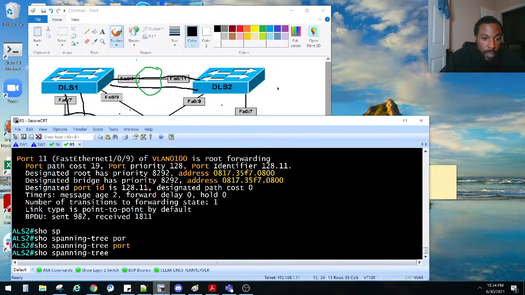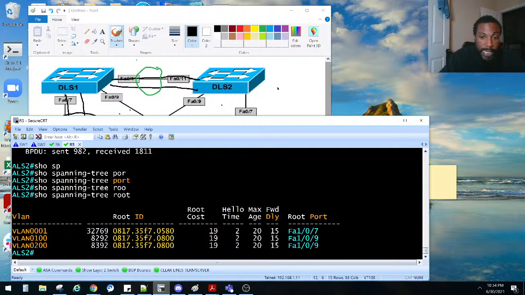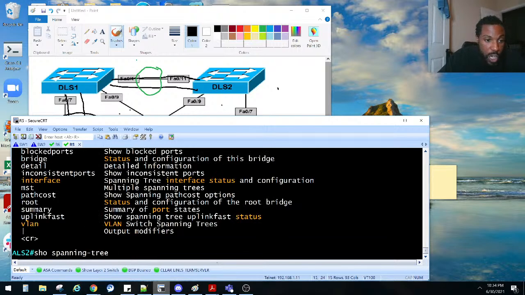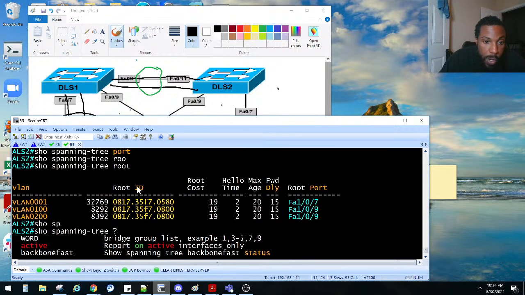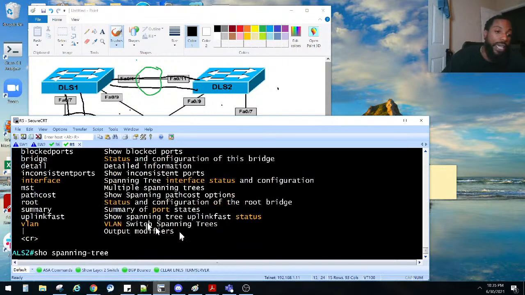No. What's another way to check? Spanning tree root? No, that's not it either. Show spanning tree. I need another show command that's going to let me know. It wasn't detail, it wasn't bridge. Just wanted one more. There's one more way we can check to see who has port fast enabled. Show spanning tree interface. Okay.